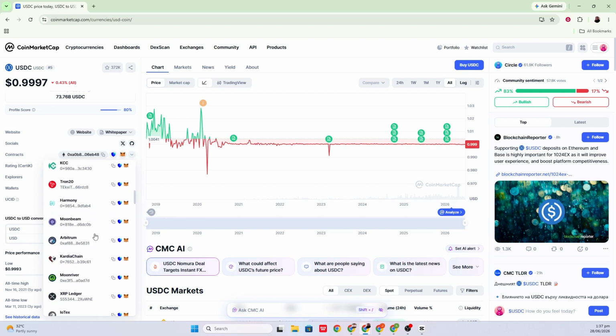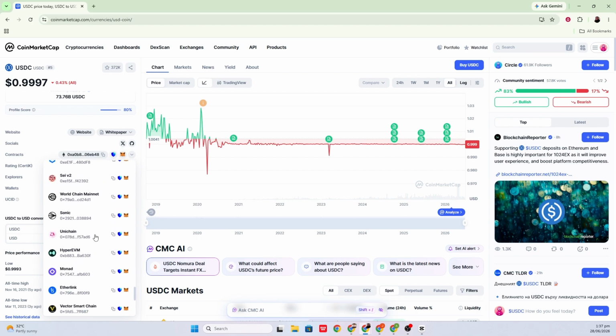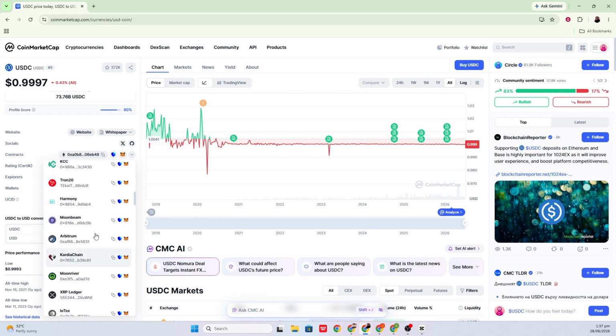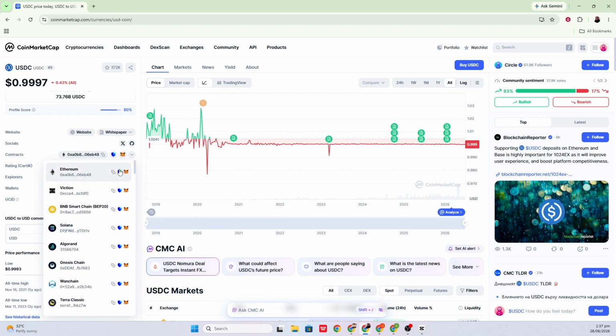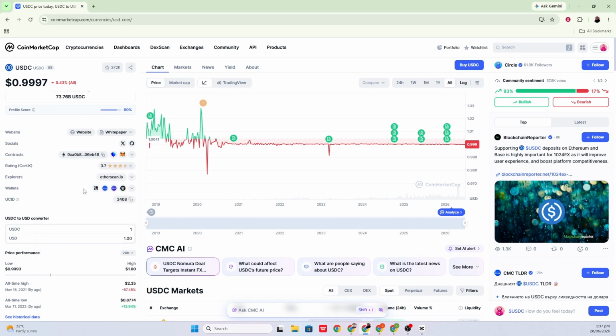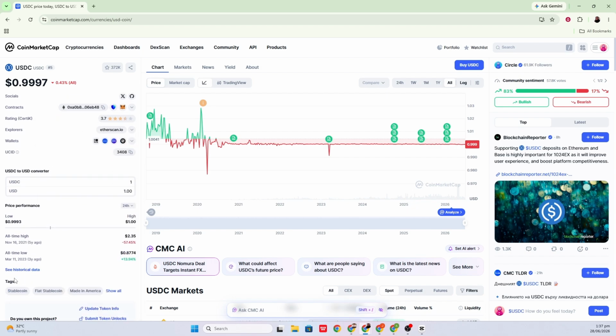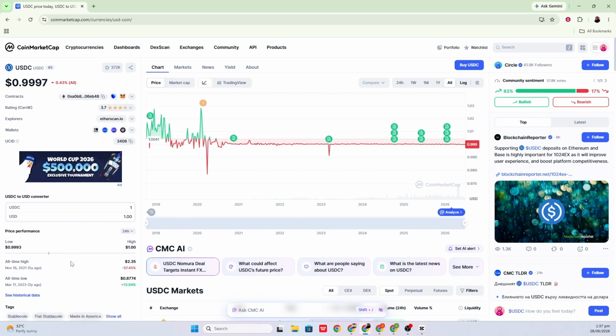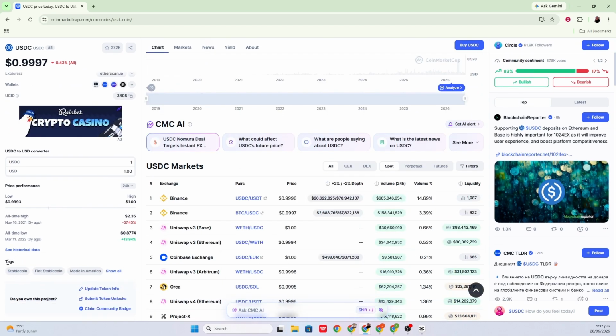For cryptocurrencies that operate as their own blockchain network, check the Tags section instead. Native coins such as Bitcoin, Ethereum, Solana, or Avalanche do not use a contracts section because they operate on their own blockchain infrastructure. To find this information, scroll slightly down the left-hand sidebar until you reach the Tags section. Review the labels shown there.